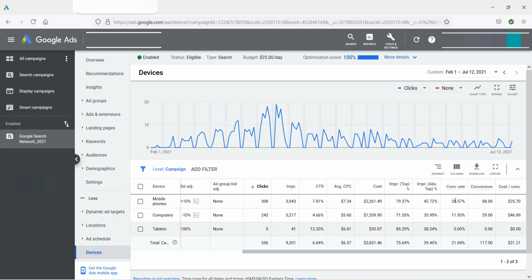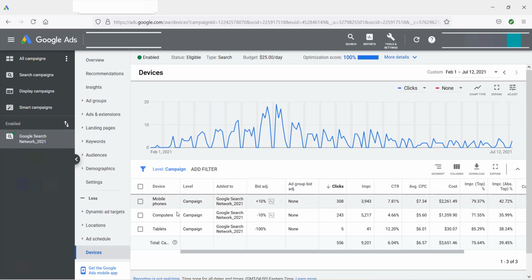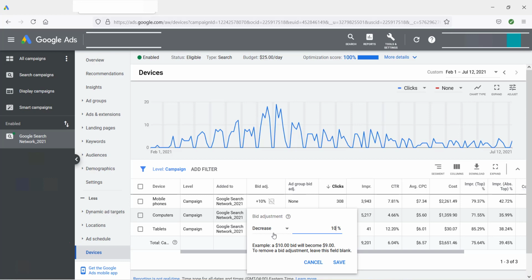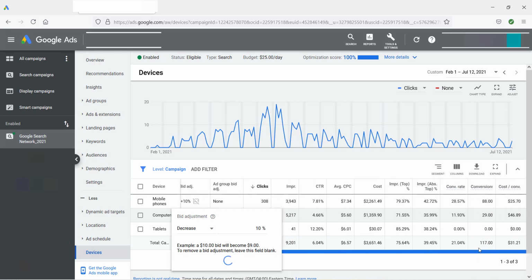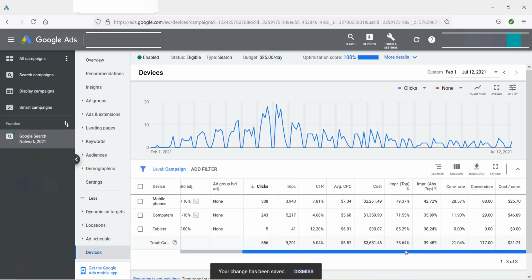If somebody converts at a higher rate on their phone, we want to show up for more of those searches. Same thing with computers. Go in here, bid adjustment minus 10%. It's the exact opposite. So I'm telling Google, if somebody's looking on their computer, decrease our bids by 10% on computers. The main reason for that is because they don't convert as much, and also our cost per lead is a little bit higher on that device.